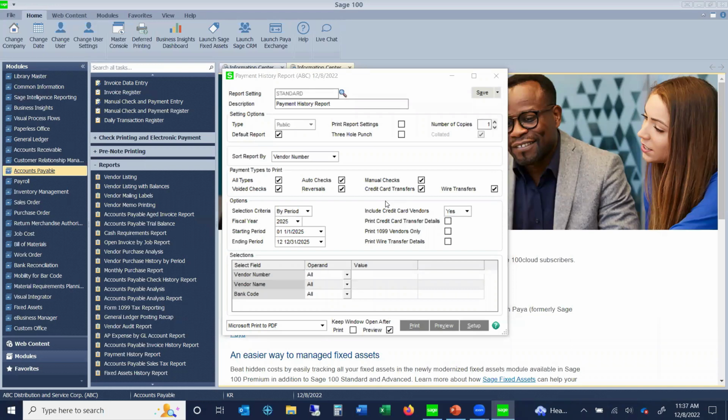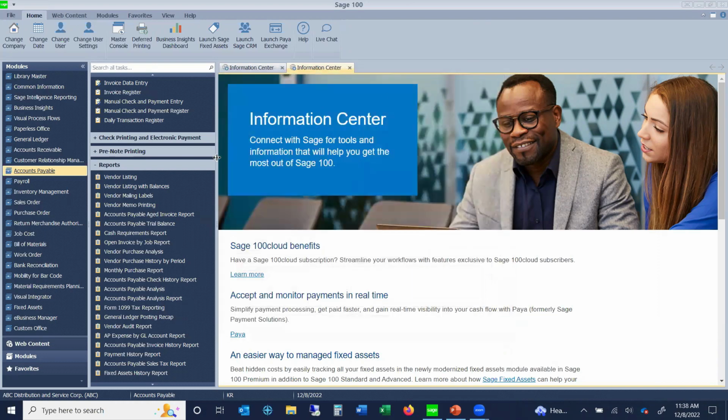Down here, the report says which 1099 the vendor will be getting and the amount. So when you get to that point, I'm going to show you.